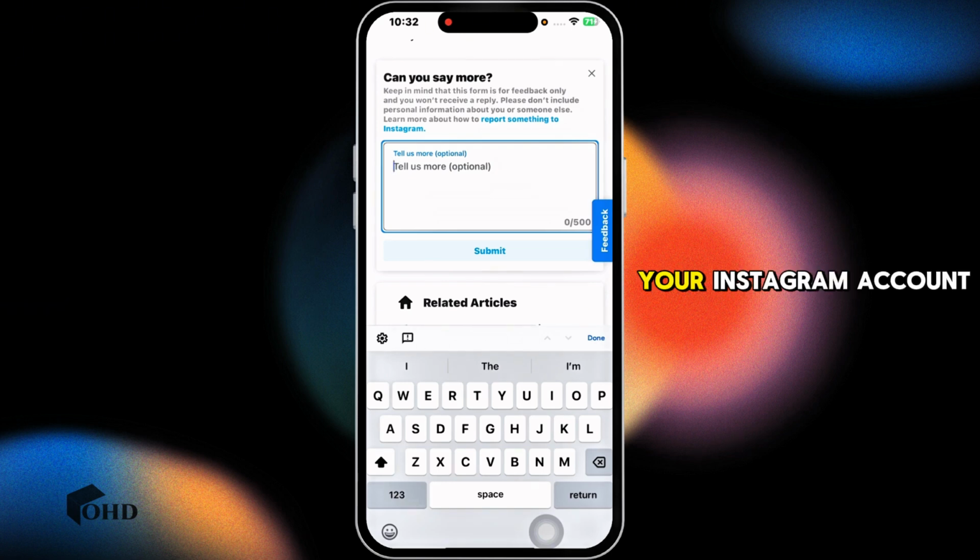So this is how you can fix your Instagram account has been disabled for violating our terms.